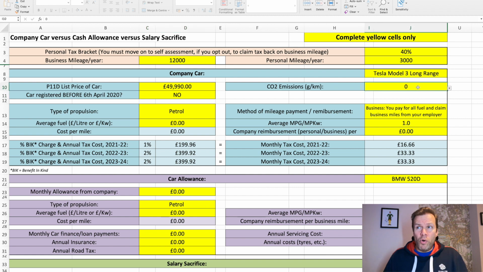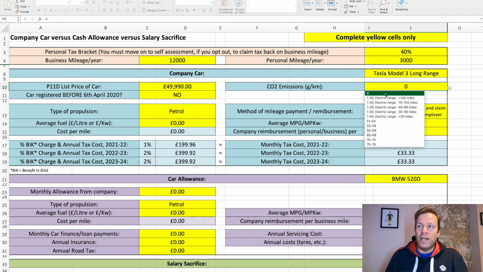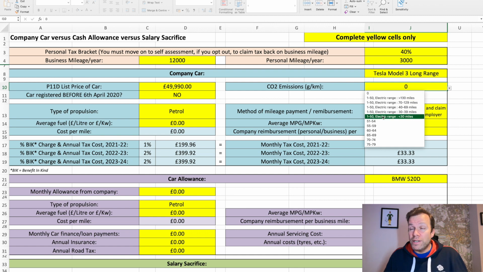Next one, it's a super important cell, is the CO2 emissions, so grams per kilometre. When you search for the P11D of that specific car, you'll almost certainly be able to find the CO2 emissions as well. And again, it's a drop-down menu. So you need to choose anything from 0, which means it's an electric car with no emissions, to 1 to 50, which means it's almost certainly a hybrid. And for hybrids, it will show you what electric range it has. That means how far it can go using electric alone, in which case you need to choose the appropriate one.